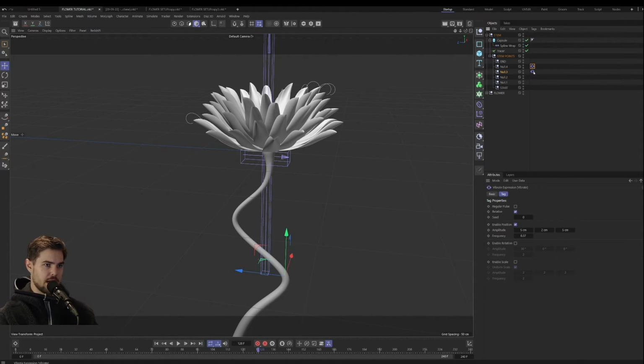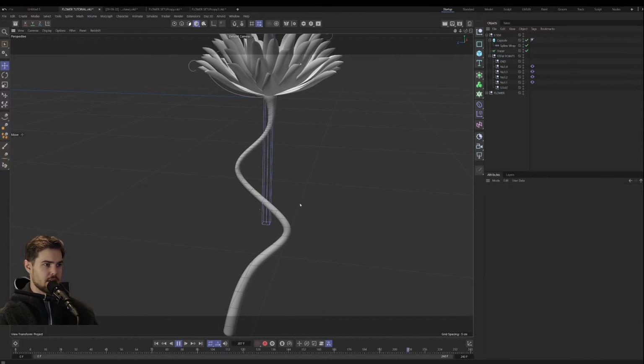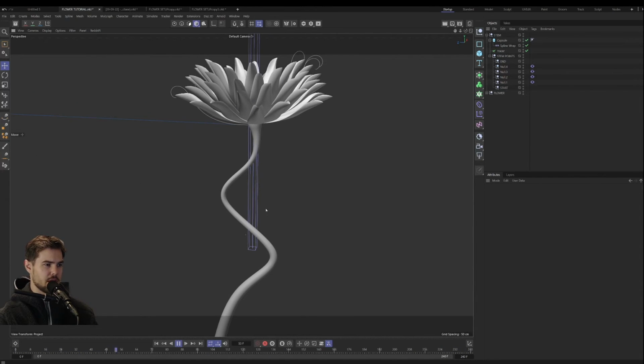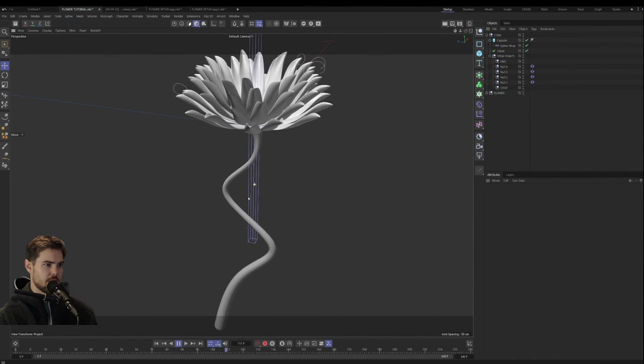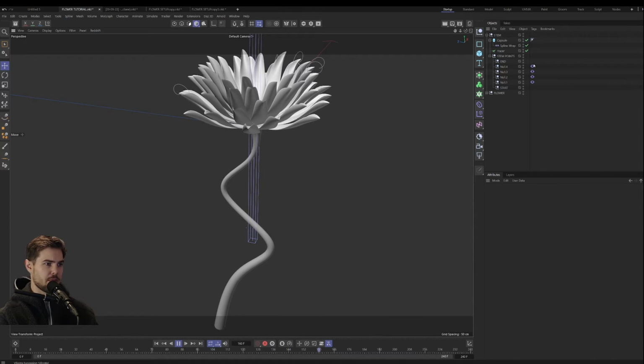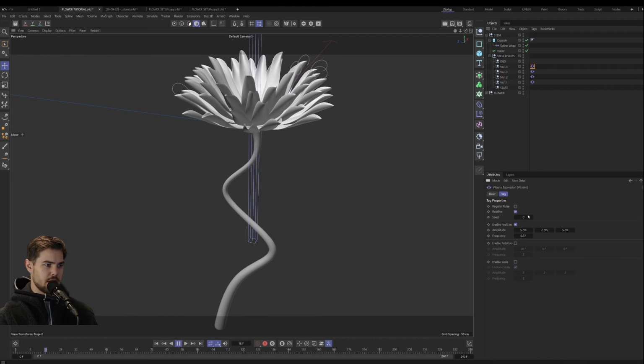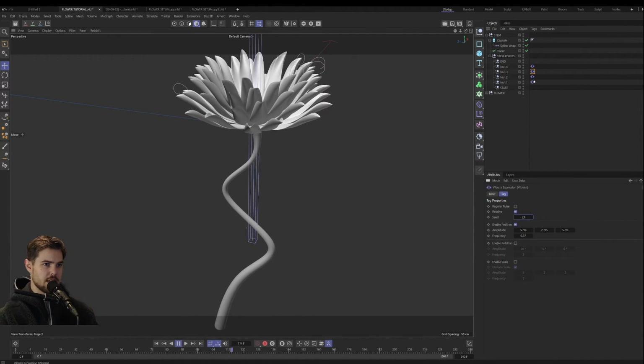If we copy that tag to all of them except the start and end points, we'll get some nice movement to our stem as well. We can turn off the work plane if we want to just see what's going on with the stem. And if we want, we can change the seed on these so that they're not all perfectly in sync.